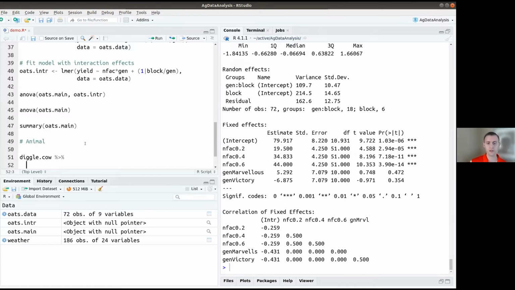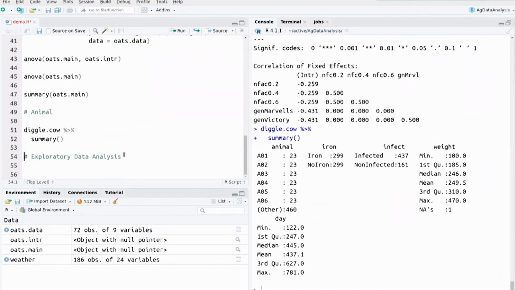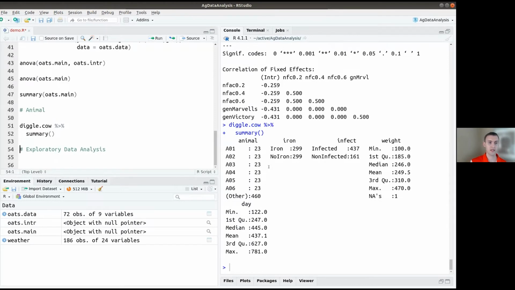Okay, so the next data set that I want to demonstrate here is a data set with calves, actually. And what I'm going to do is to summarize that data set. This data set is also coming from that Agridat package. We can summarize it to get a feel for what's going on in that data set. For this study, what they wanted to do was to look at the effects of iron supplementation and a particular pathogen that tends to affect iron uptake.